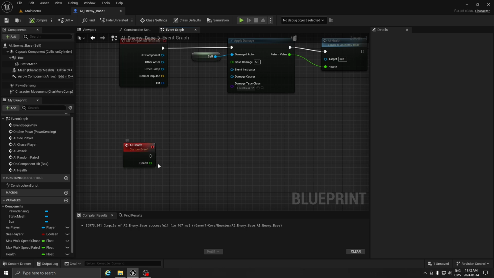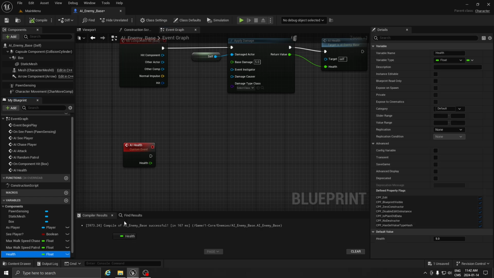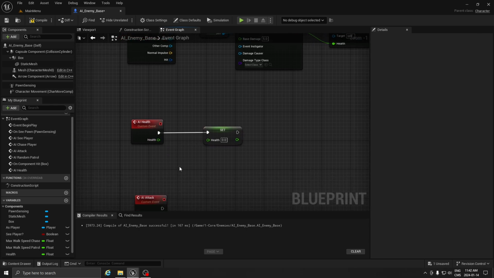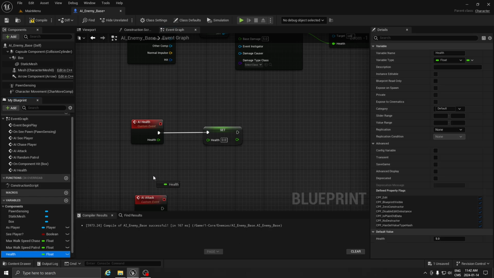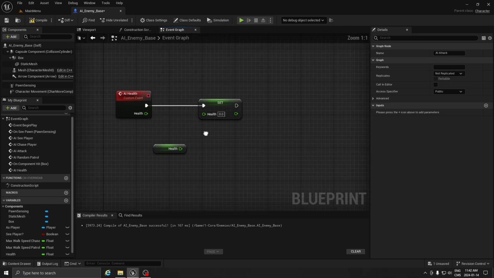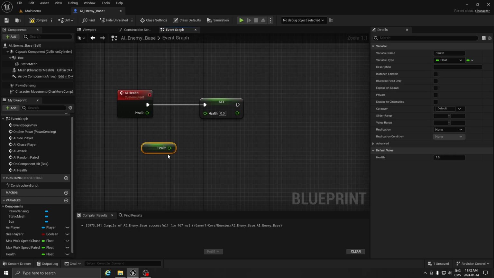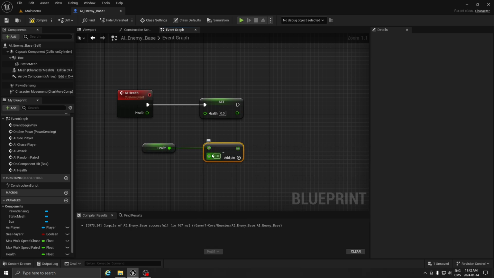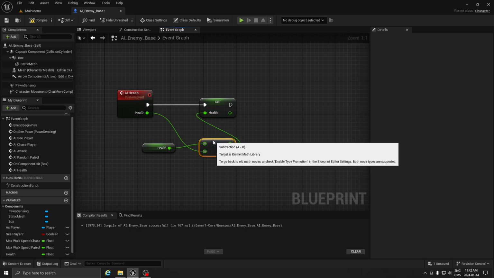So in AI Health, we can now take our Health and set it. The way we're going to set that is to take our Health right here, put it there as well, and do a get. Then we're going to do a minus, subtract. We're going to subtract the health right here, and this will be connected right there.